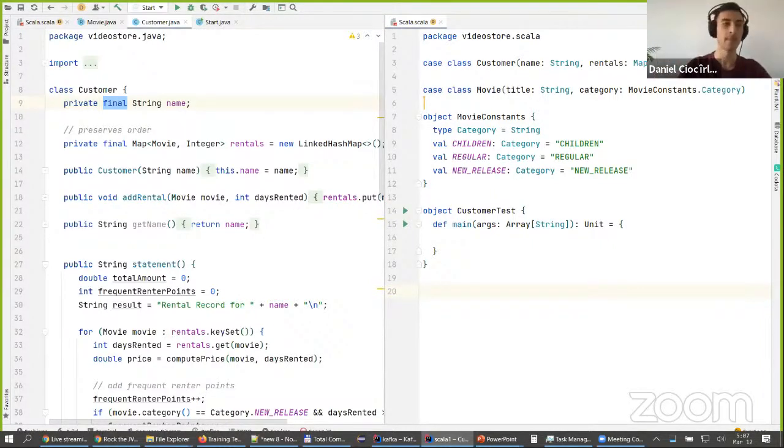Like basic syntax. An object is basically a singleton pattern implemented in a single line. When you define something like this, an object MovieConstants, you define both the type MovieConstants and the only possible instance of that type in a single line. So when you use, for example, a field of MovieConstants, you refer to it as, for example, println MovieConstants.CHILDREN, if you ever want to use those fields.